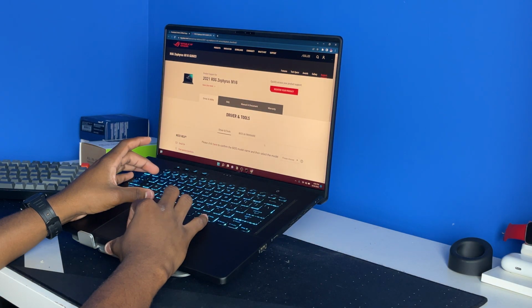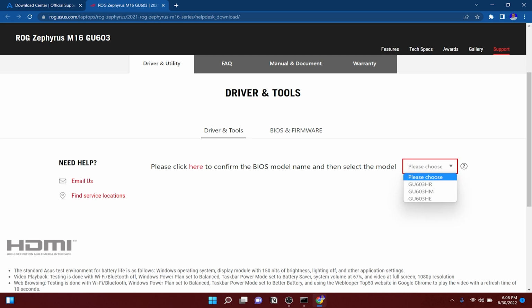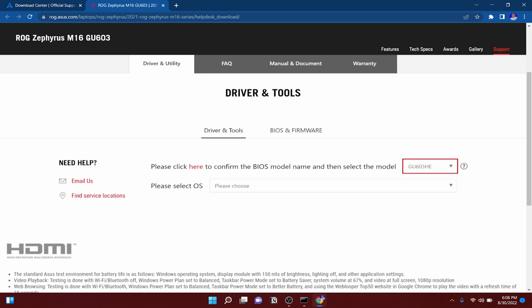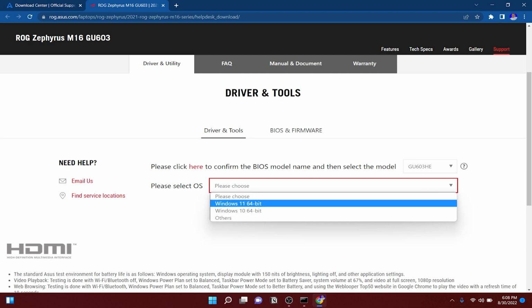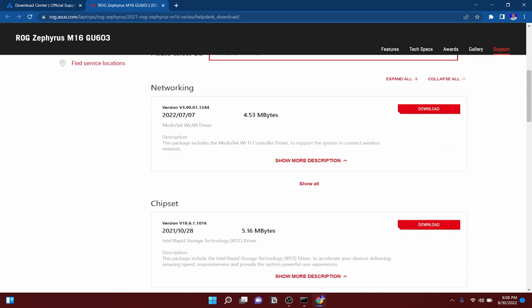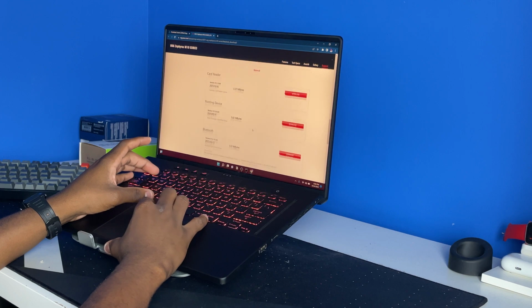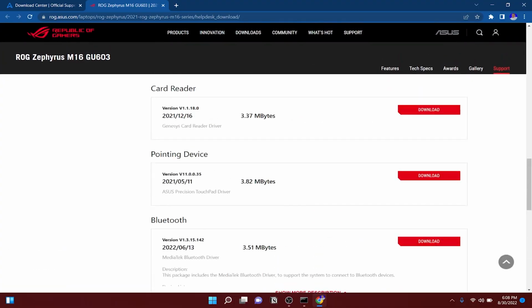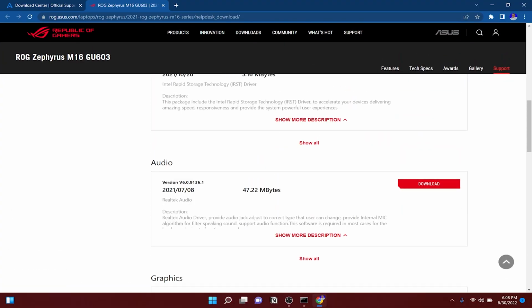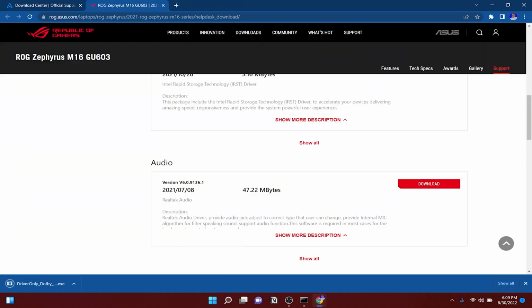Once you get on that page, scroll down a bit and click on choose and choose the product number that you just put in once again. Then select the operating system. Here you'll see all the drivers and utilities. Feel free to download which one you need. For me, I will install the audio one.